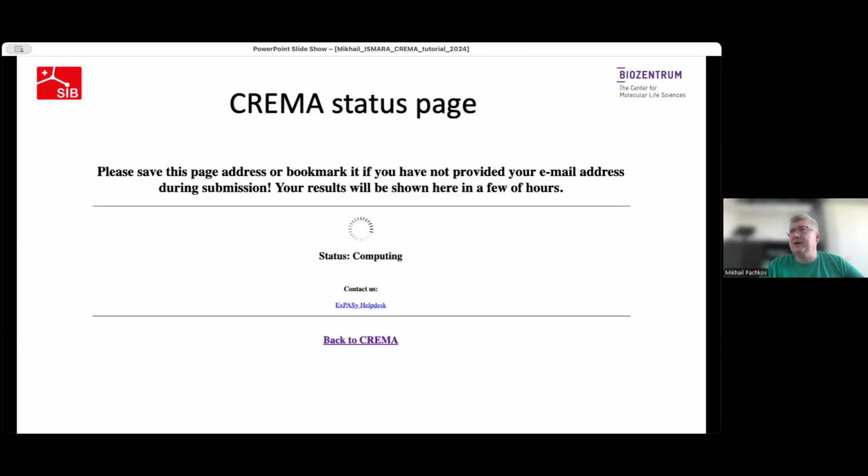Okay, so the CREMA status page has exactly the same function as the ISMARA status page. While your job is running on the server, it shows the status, either computing, or, for example, if it first needs to download something from the internet, it will show you which files it's currently downloading. In case of an error, it will show you the error. And again, in such cases, you can contact us to ask for assistance.